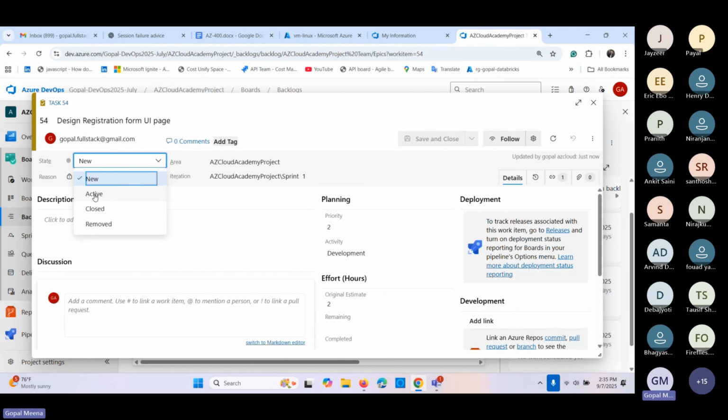Guys, in the corporate world, no one is going to ask you in person what you have done today or what you are going to do tomorrow. Everything will be shown as your progress in the Azure ADO board itself. So we have to take the status here as active, then save and close.